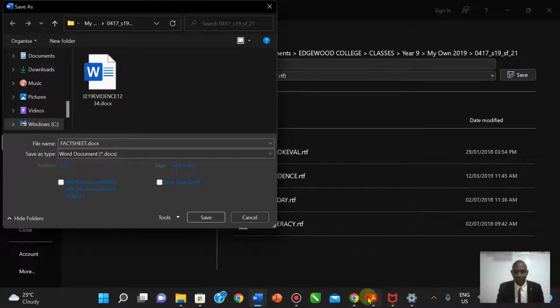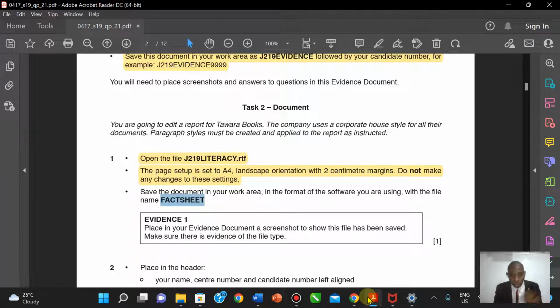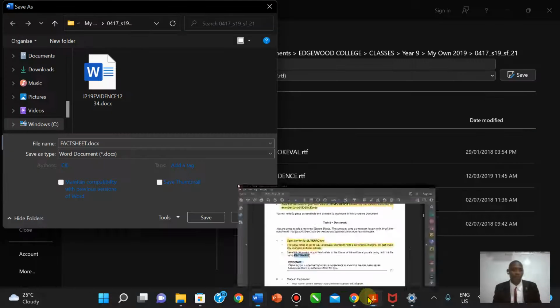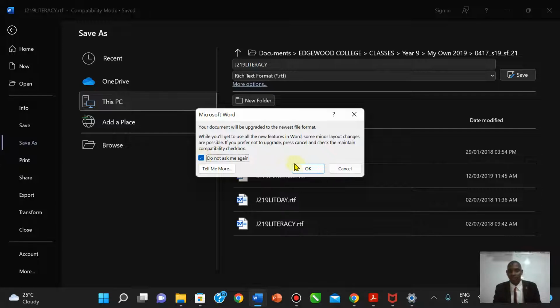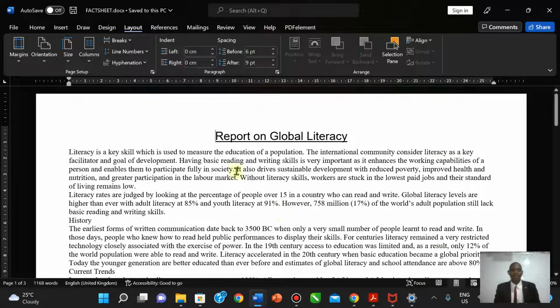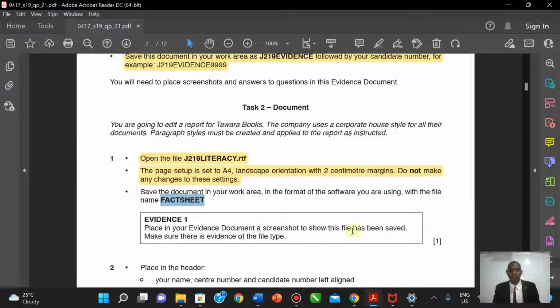Just to verify the question again, it said save the document in your work area in the format of the software you're using. So we're going to save it as fact sheet. That's fine. Don't ask again. So done. Okay, so we've done that. Let's go back to the question. And so this is done.